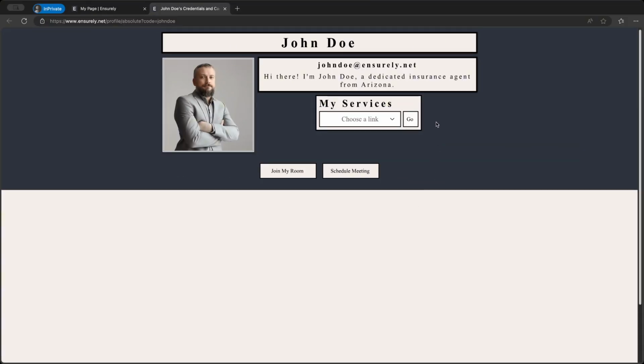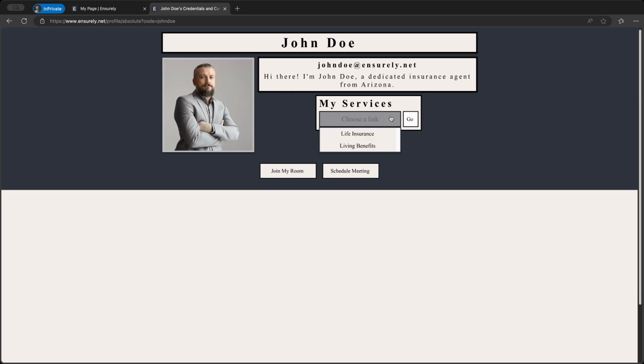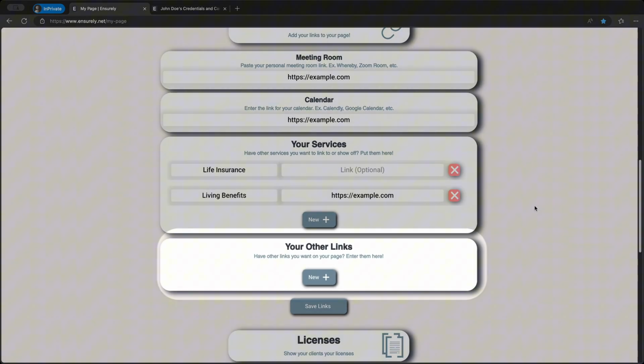And just like that, we have a drop-down that says My Services. If we hover over this, we can see life insurance and living benefits. If we click into life insurance, we can see that this Go box has been disabled because he did not put a link in. If we choose living benefits and hover over Go, you can see it's going to example.com. Now we'll go ahead and move on to your other links.